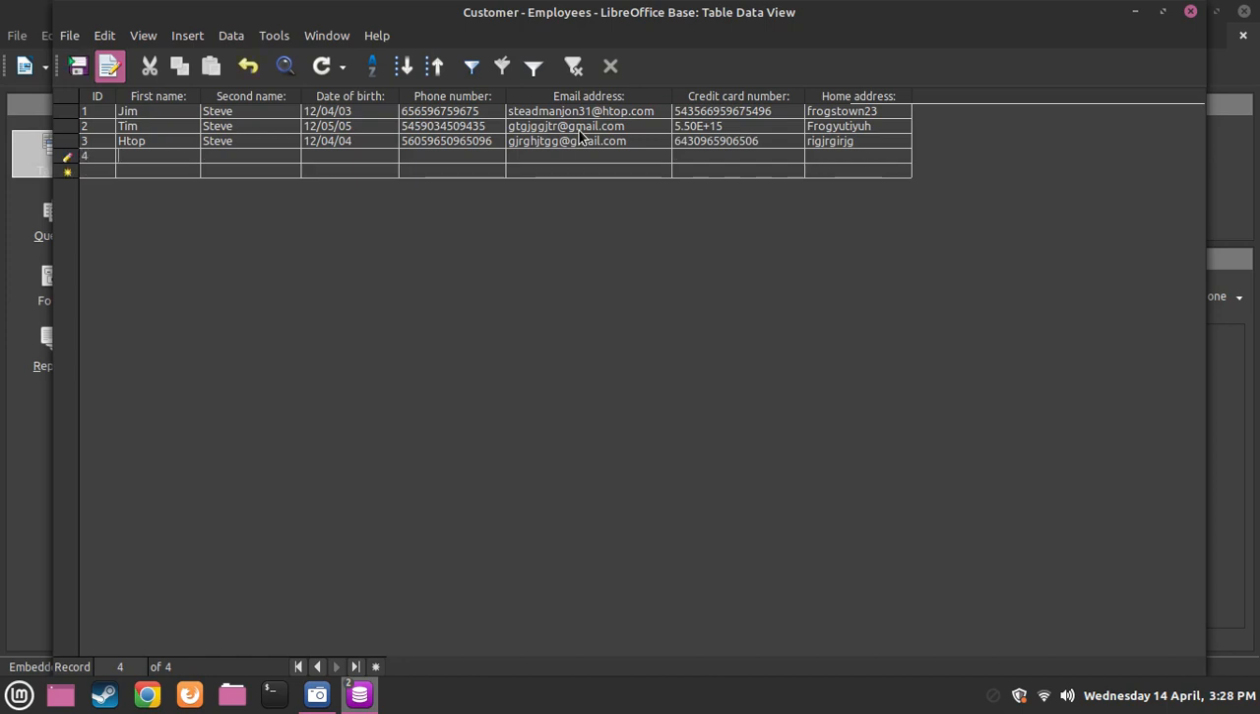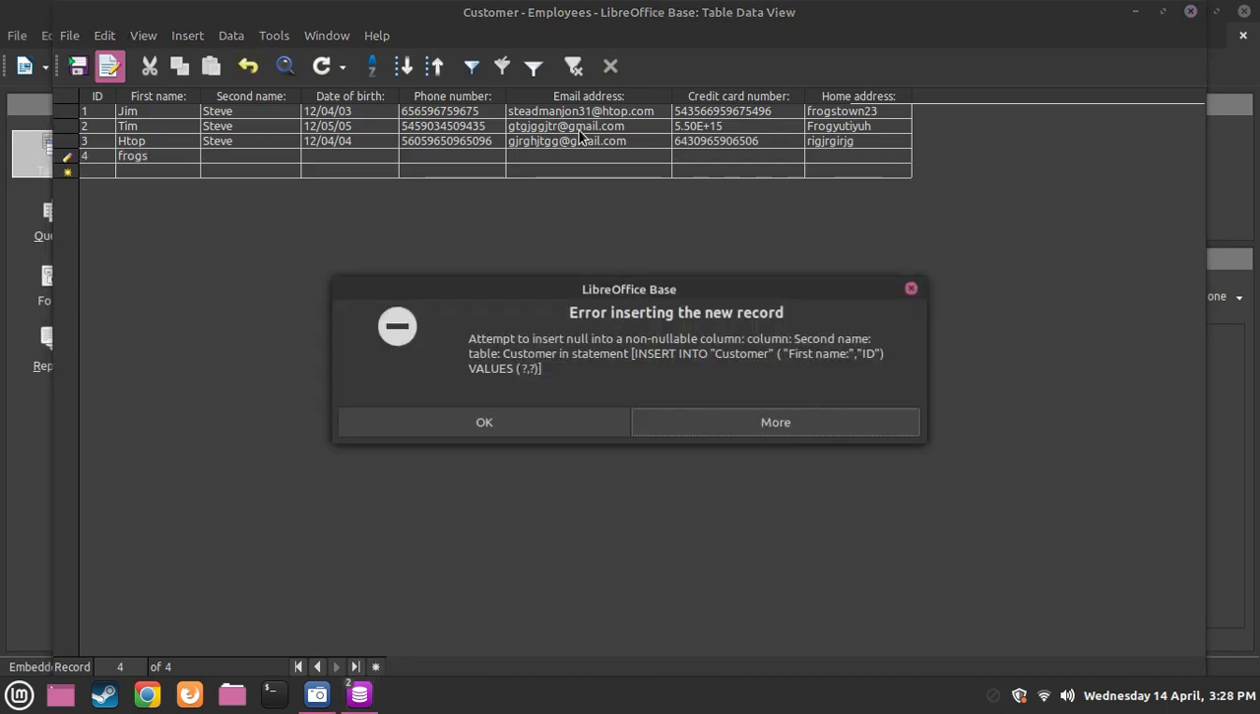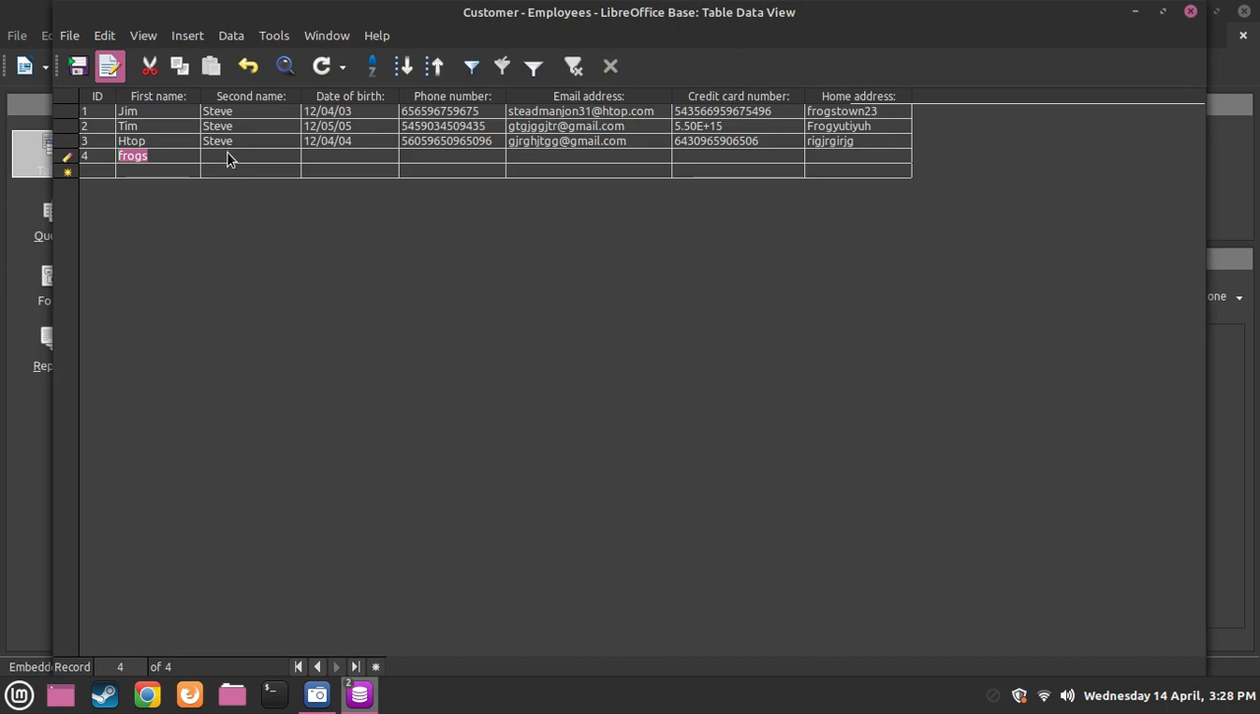Now number 4, we can make that one Frogs. Oh god, shut up. And then we can do Town, and now we can just do that 2003. And then we can just add in a phone number, and then we can just add the email address at gym.com, and then we can just add in a random phone number, and then right here we're going to add random, and then now we're going to do one more, number 5.